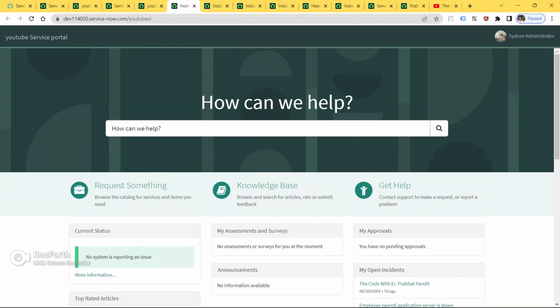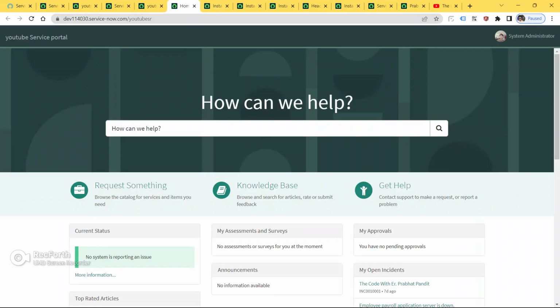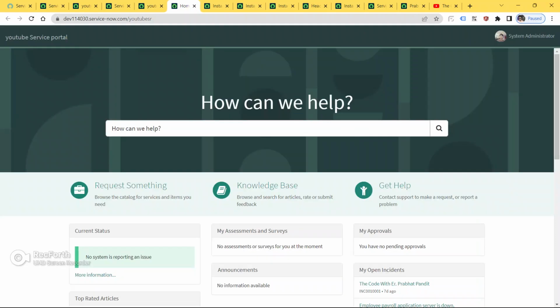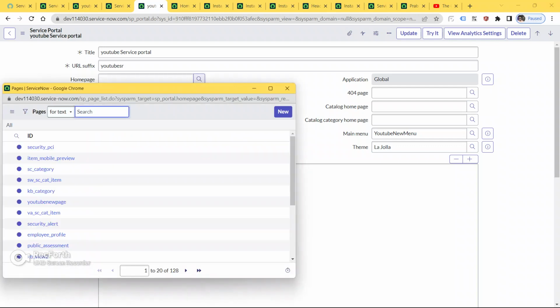Now we are going to change this, because this is the predefined service portal template. I am going to copy this. As you can see here, guys, inside the service portal we have the input field named home page. It is asking which page you want to display instead of the predefined ServiceNow service portal page.